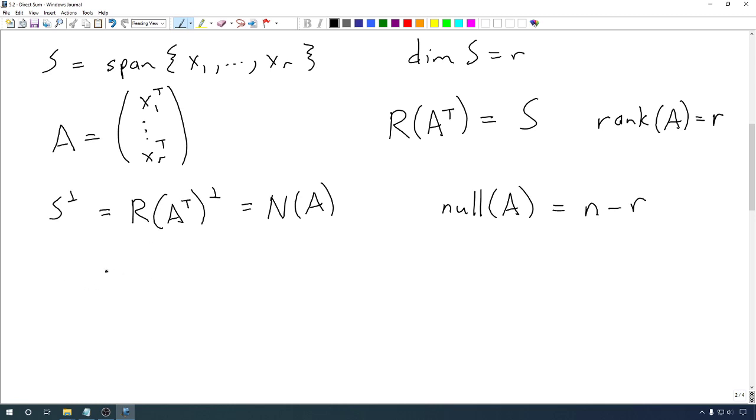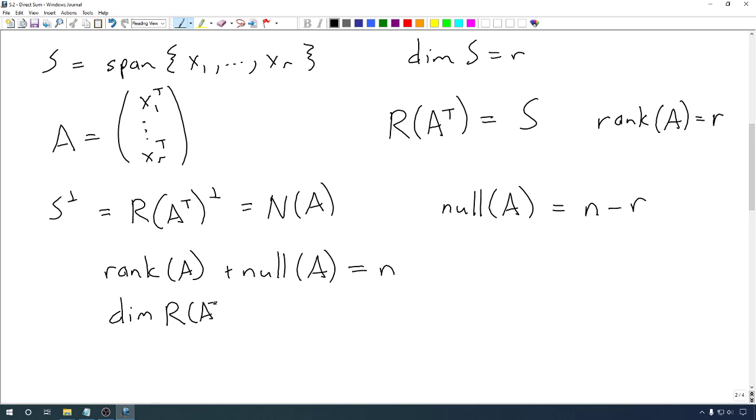Or we could just write it so that the rank of A plus the nullity of A is equal to n. Of course, the rank of A is the dimension of R of A transpose, and the nullity is the dimension of the null space.